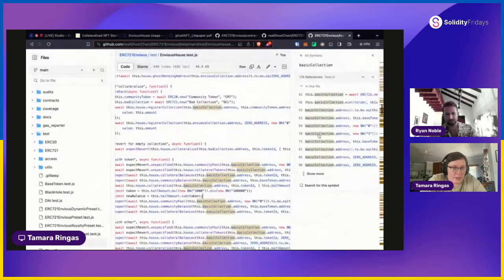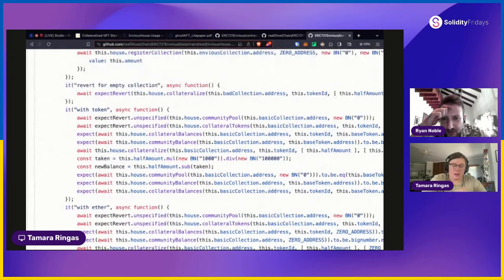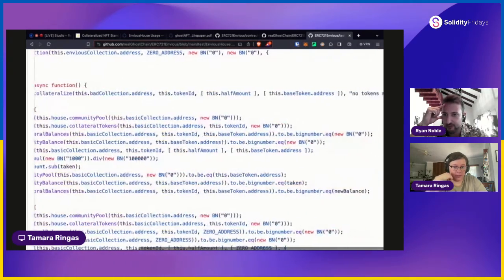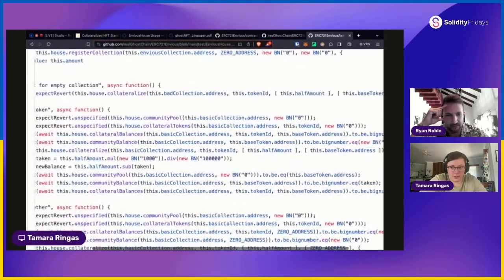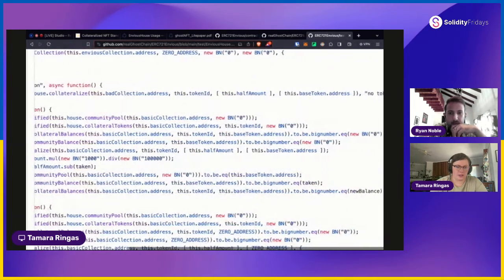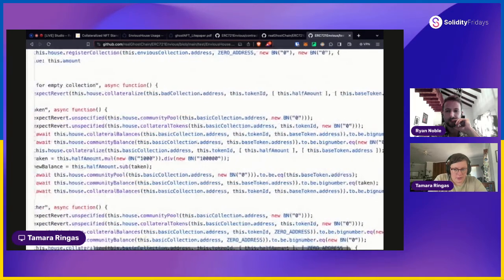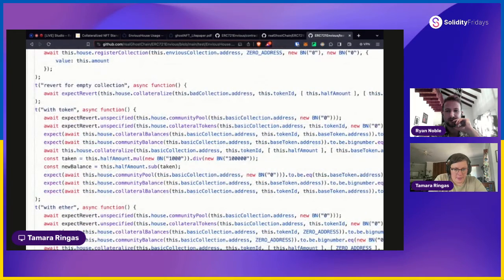Then, oh man, I keep bringing this up, sorry. So collateral balance. Let's see what we expect. Balances. Oh wait, what do we expect? That's just because it hasn't been collateralized yet. Oh, right. Community balance should be 0. So this is a state check.